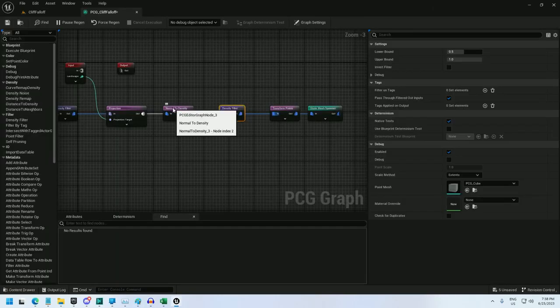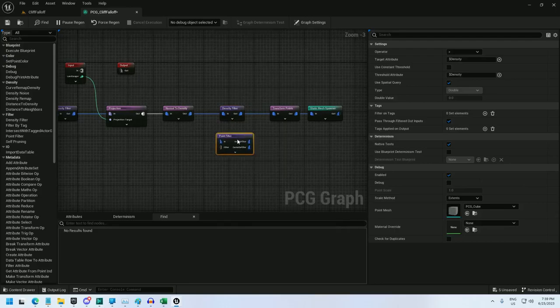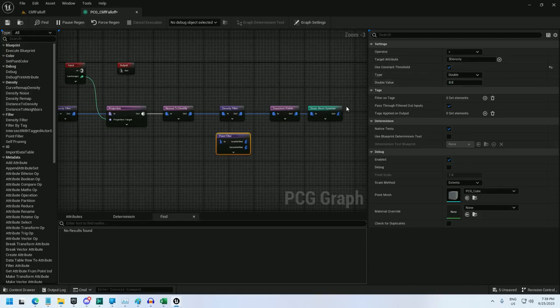In the PCG graph, find where you have your normal to density and your density filter. Make note of this lower bound that you're using for the density filter. Create a point filter. This is going to replace your density filter and allow you to keep the inside, which is what your current density filter is set to, and the outside. Check use constant threshold on the point filter, make sure it's targeting density, and set the value to the same thing as your density filter.